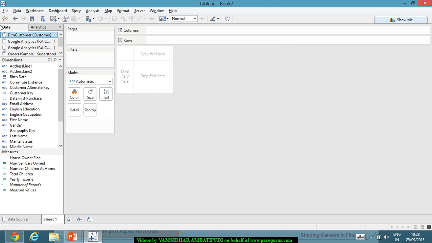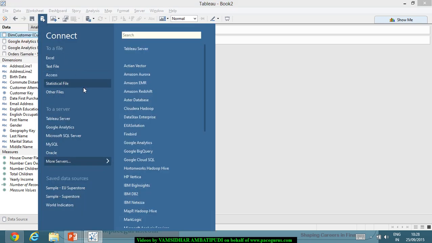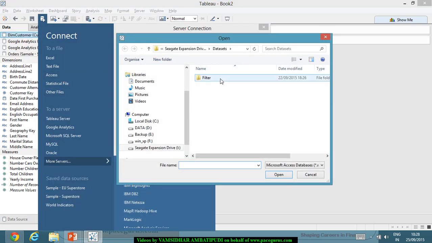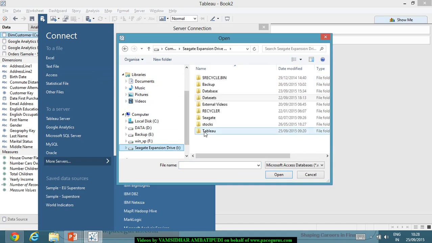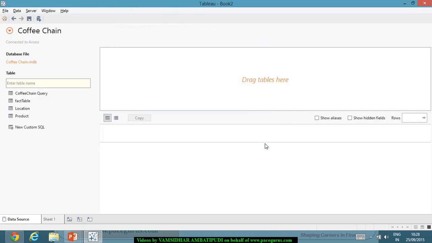So let's say I'll use the same copy chain example so that we can have a slightly better understanding. I'll connect to an Access database wherein the copy chain is the one which I wanted to use. All right.